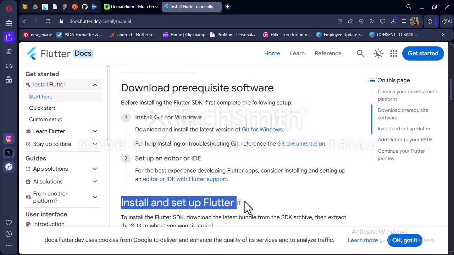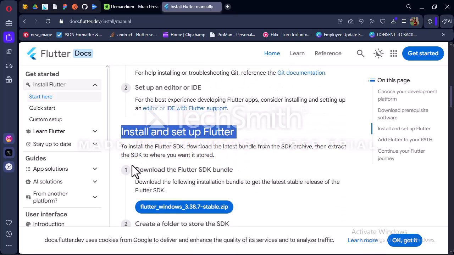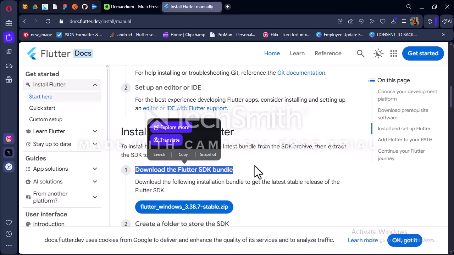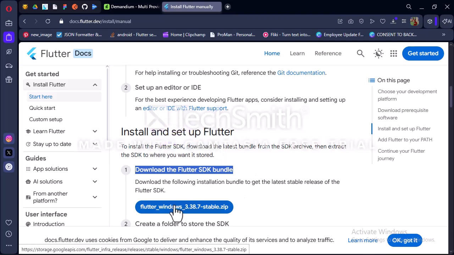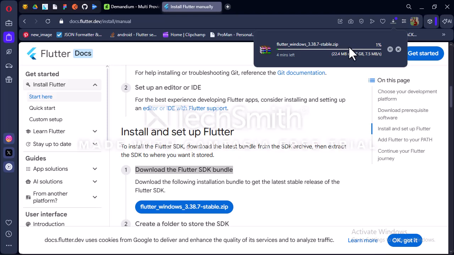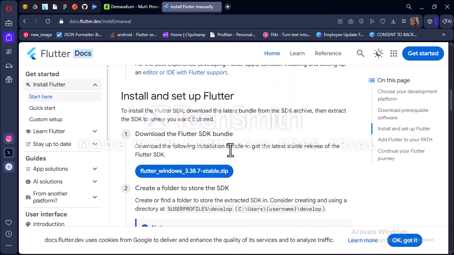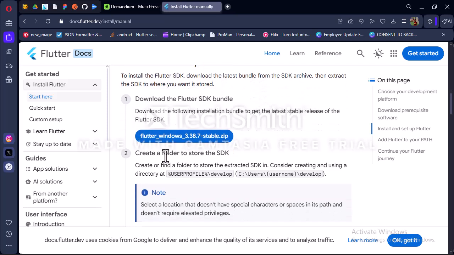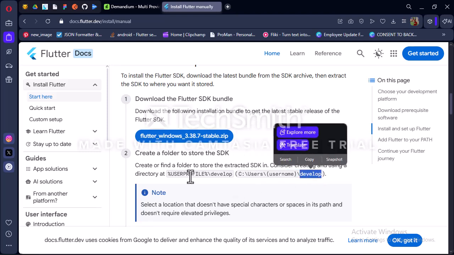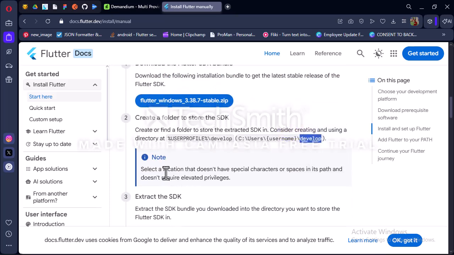We come to install and set up Flutter, and then we download the SDK bundle, which is here. I'm just going to click on this to begin my download. Once the download is complete, you want to create a new folder where you want to store your Flutter SDK, and your folder structure should look like this, where you call it develop or something unique. But there's a key note here that says select a location that doesn't have special characters.